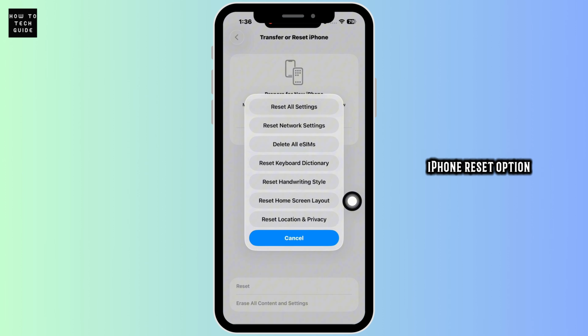And that's every iPhone reset option explained. Choose the one that fits your problem, from small fixes like resetting Wi-Fi to a full settings reset if nothing else works.